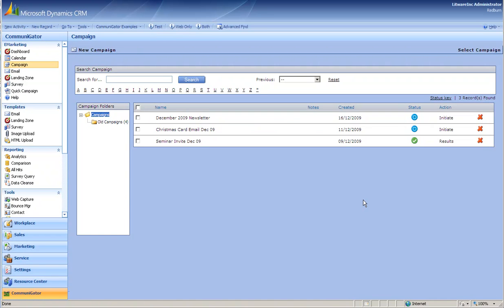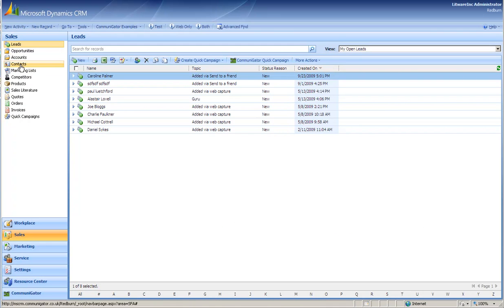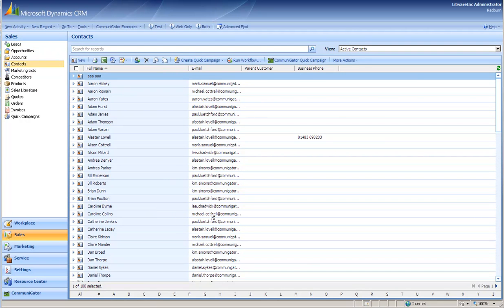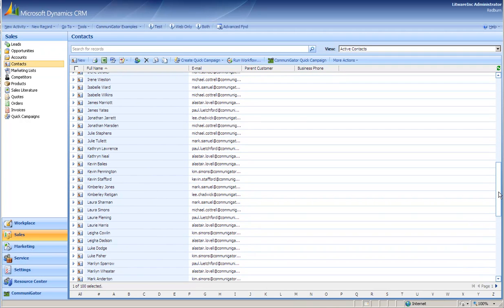The final thing for us to look at is the data that's passed back into Microsoft CRM and where that data is placed in the contact record. So I'm now going to leave CommuniGator. I'm going to come back to my sales area in CRM and view my contacts. And I'm just going to look up the record for the contact Laura Simons.